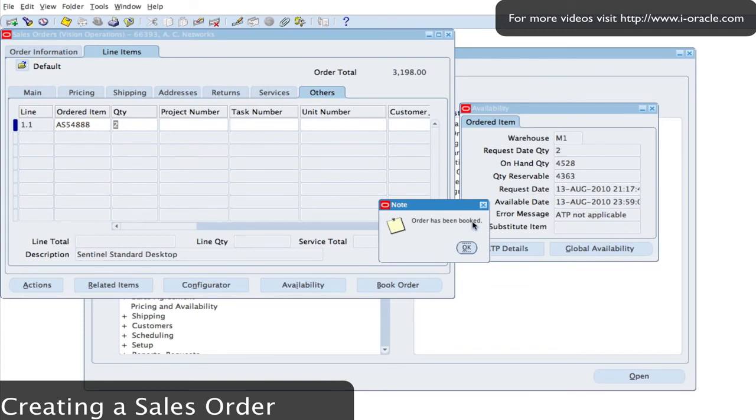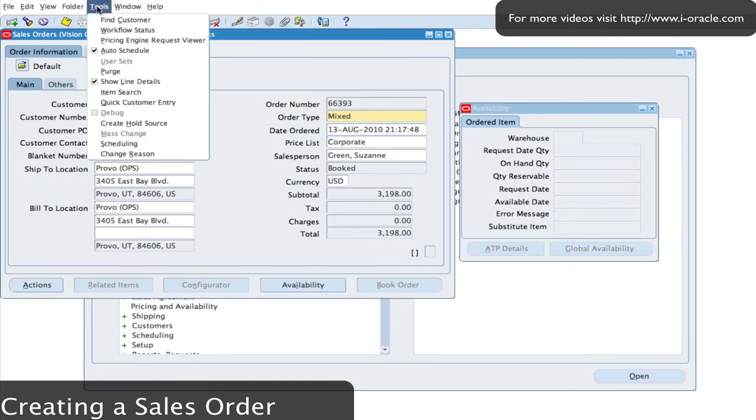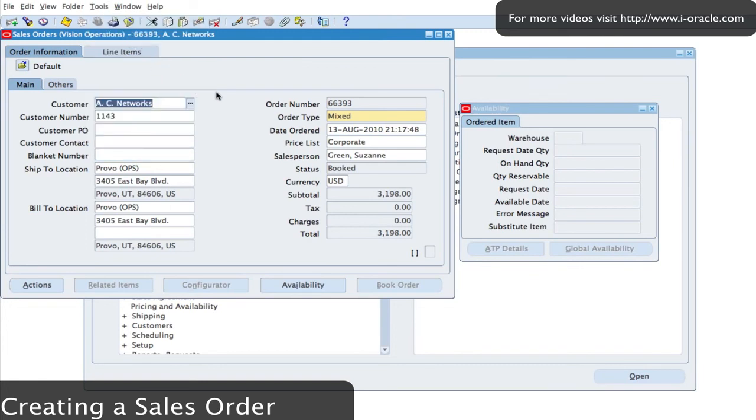Once it's complete, a note will pop up to say that the order has been booked. Click on OK, and then it takes us back to the order information form, and I can go into tools and then have a look at the workflow. If I select my workflow status, that will allow me to view the status of the transaction as it's flowing through the workflow process.